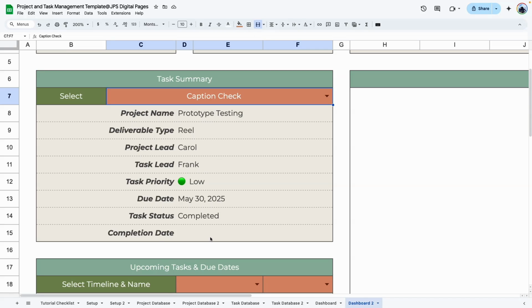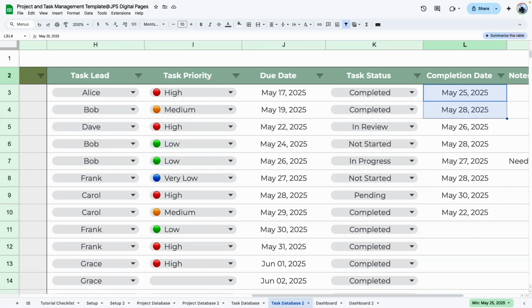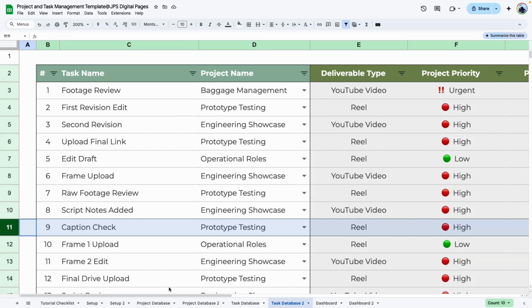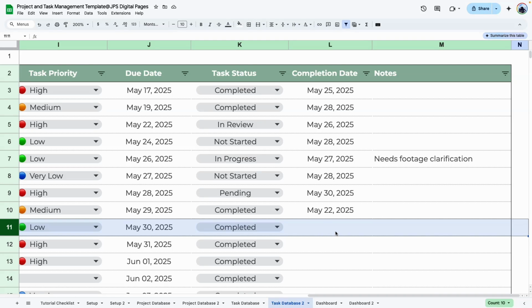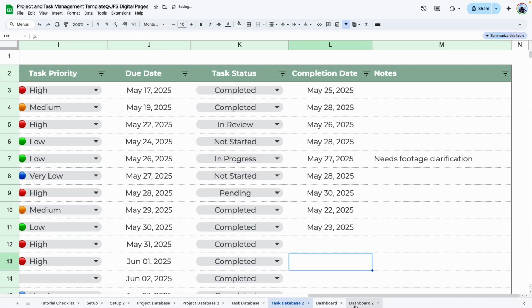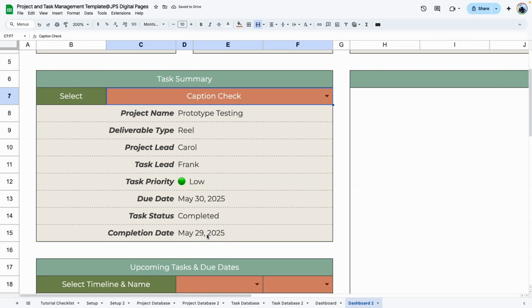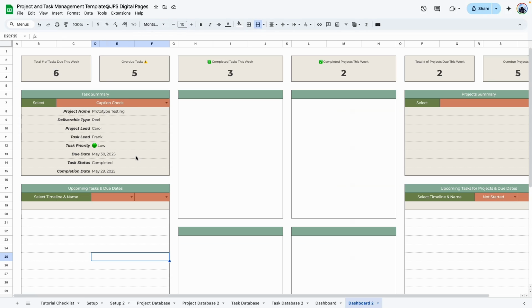For caption check, we don't have a completion date. We can double check this, of course. Caption check right here. And we don't have a completion date. Let's add one. Let's say today. And when we go back here, now it should display the completion date of today, which is what we just entered. So this section is done.